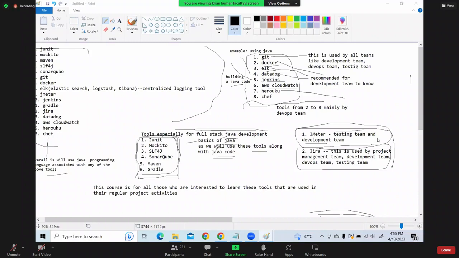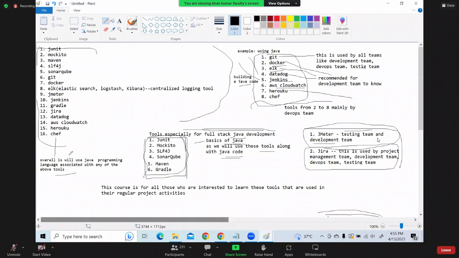Front-end developers also can learn it, but the only thing is, as I was telling, I'll be using Java wherever there is programming. I'll be using Java programming in all of these, so you should know the basics of Java. Just the basics of Java.